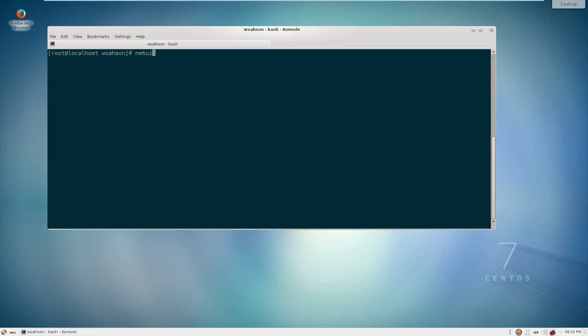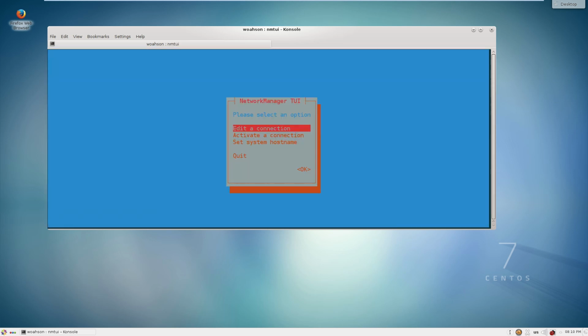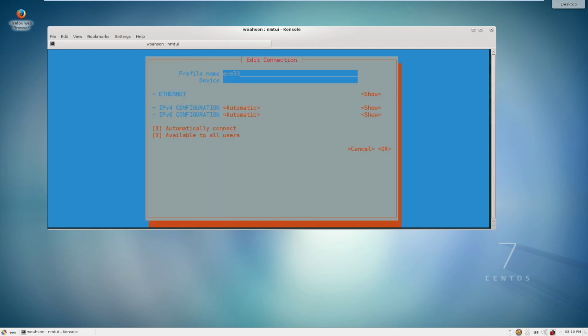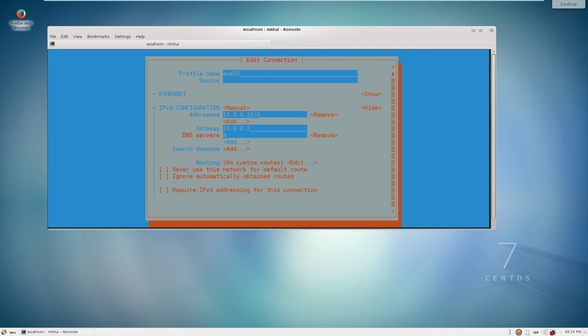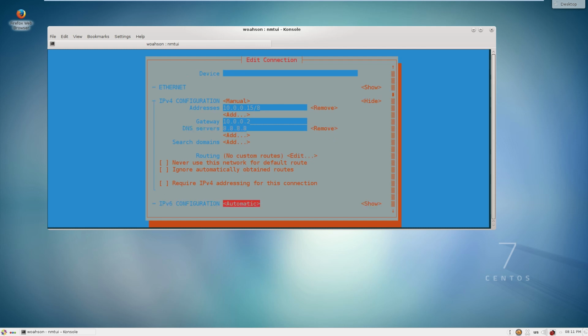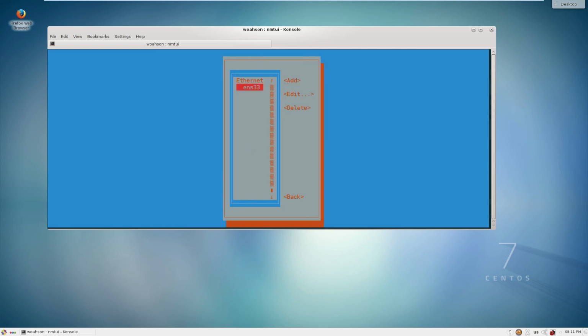So let's start by going into the Network Manager text user interface, and next we're going to edit the connection of our actual interface. In this case, mine is called ENS33. So let's change the address as I mentioned before, and we'll add in the subnet as well. Next, we'll set the gateway. In my case, it's 10.0.0.2. Currently, this virtual machine's gateway is that. You could always change this in the virtual network manager, and for our DNS, we'll use Google's DNS servers.